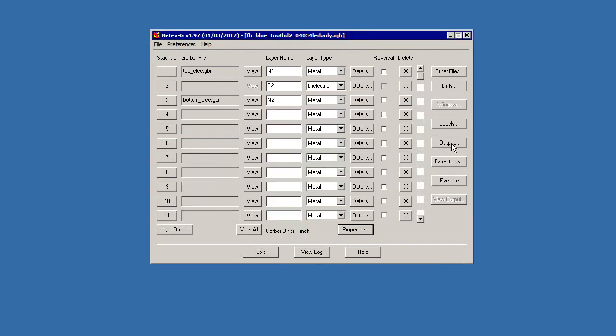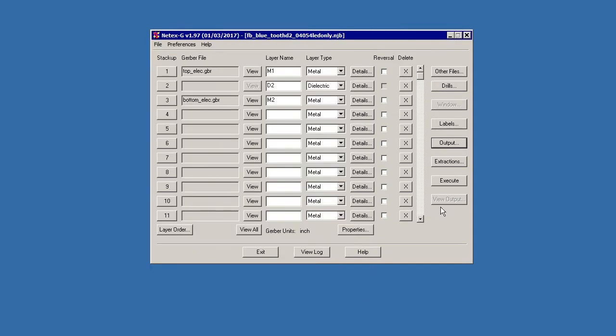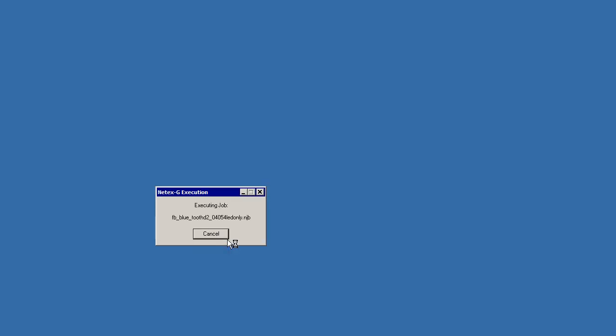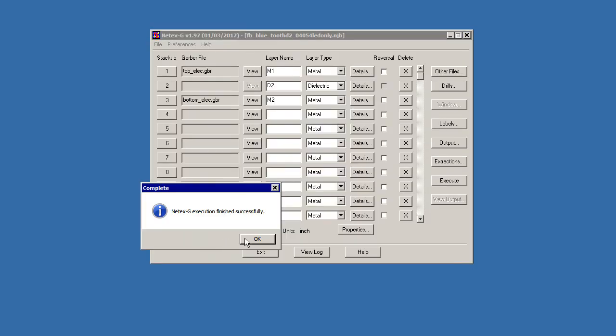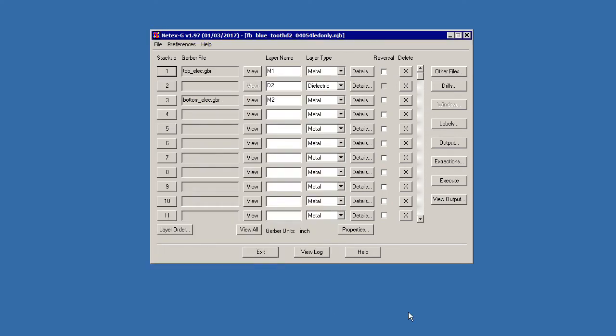Now let's go to our output. The output format we want is 3DI, and we want to make sure the dielectrics are created, and we want our profile to be auto, which means it'll read the ODB outline. So now we've adjusted everything we need to, and we'll just click execute. And it's done, and there were no errors reported, so we can close the log file. And now let's look at our output.